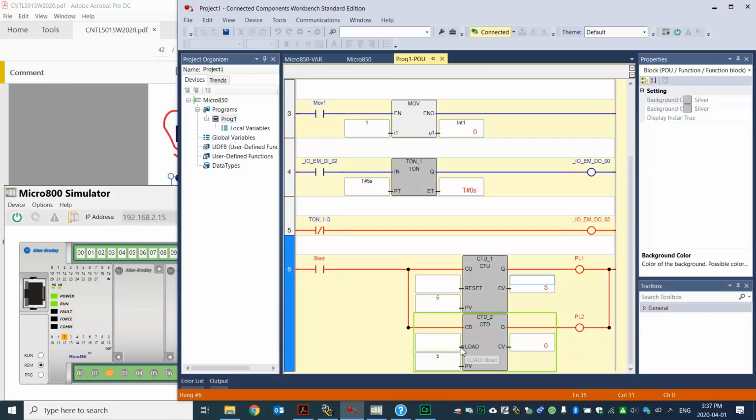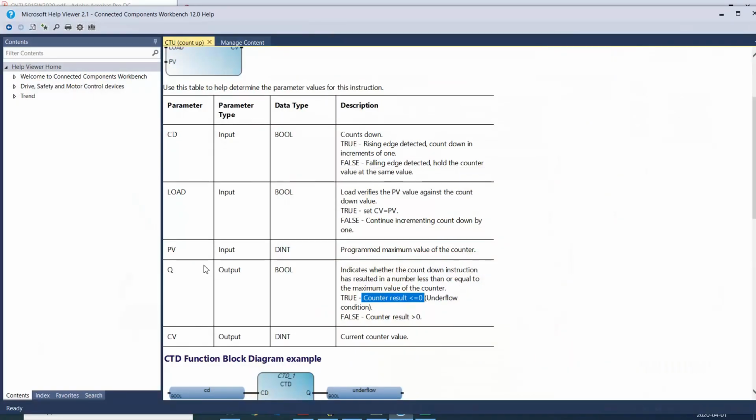So how does it work? There's another input. We didn't set it up. It's okay to set it up grammar-wise. Its syntax is good, but to function, let's look at load. You can see the load input. When it's true, it sets the current value to the preset value.